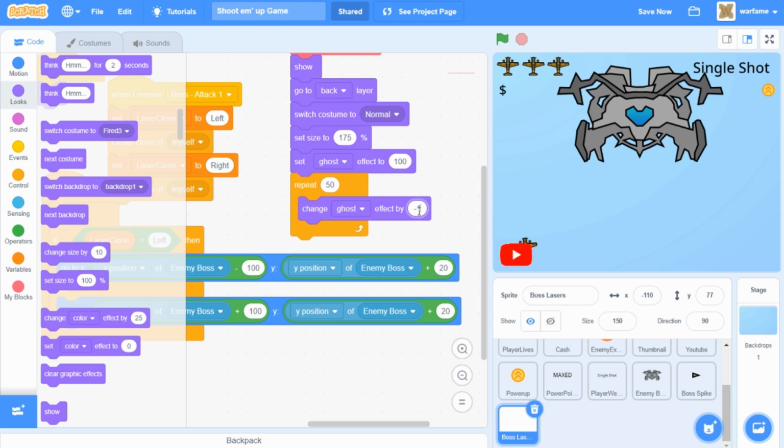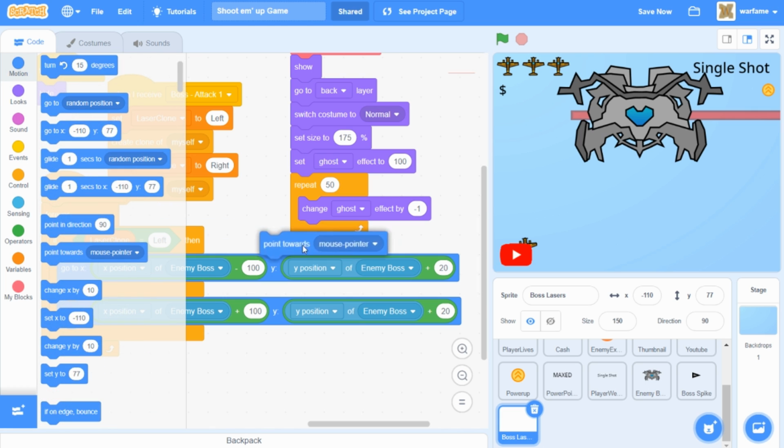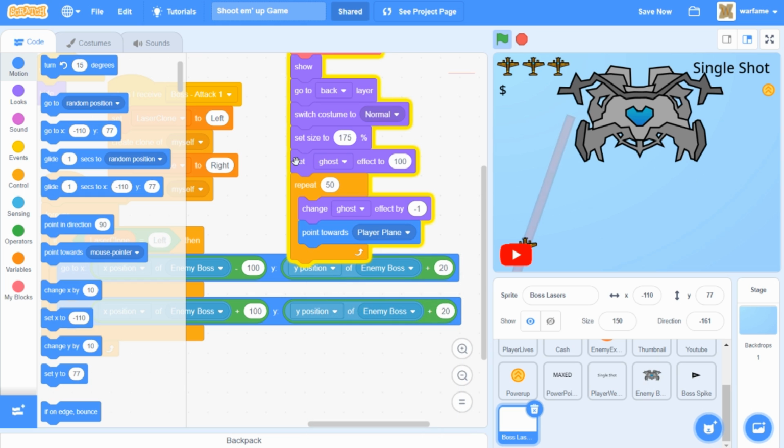Alright, so let's try it out. And as you can see, by changing the ghost effect, the lasers slowly become less and less see-through. And I also want these lasers to point towards the player plane, so I'm going to go to motion and then drag a point towards player plane. Alright, so let's try it. Alright, cool. And as you can see, the lasers point towards the player plane.